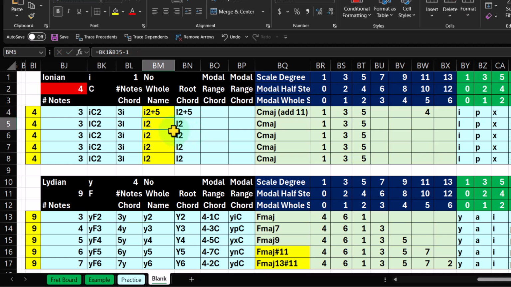So I'd rather call it an I2 plus 5, meaning we're going to have a triad here, and then we're going to add the one that's the 5th modal whole step up. 5 times 2 would be 10 modal half steps, plus 1 would be the 11th scale degree. Okay, so it's still a distance term.